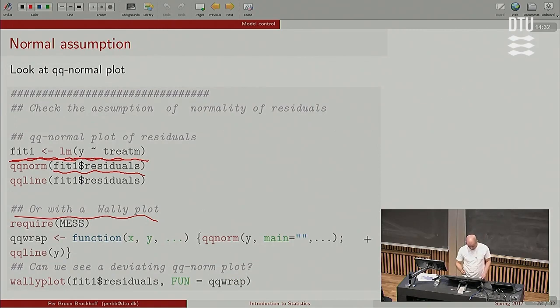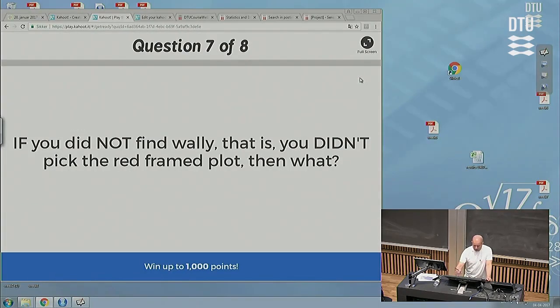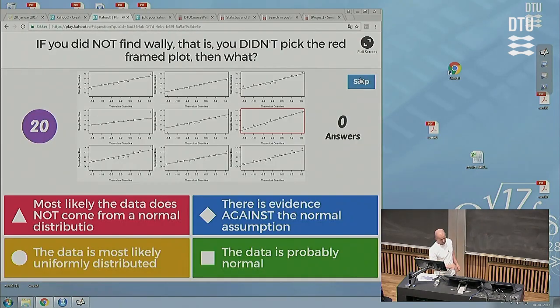Should we do it? No, let's not do it. Let's game instead. So we do it a little bit anyway. Only 20 seconds. Fastest.